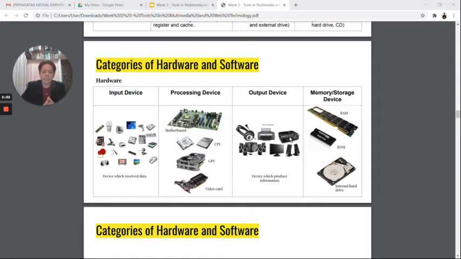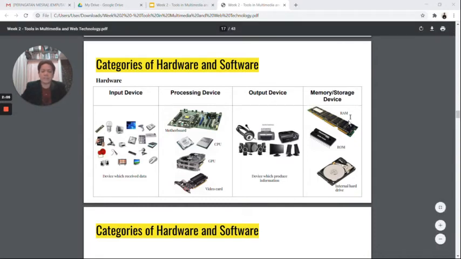When we talk about memory devices, if you can see from the slide, RAM is one example of a memory device. Random access memory. And ROM. And also the internal hard drive.